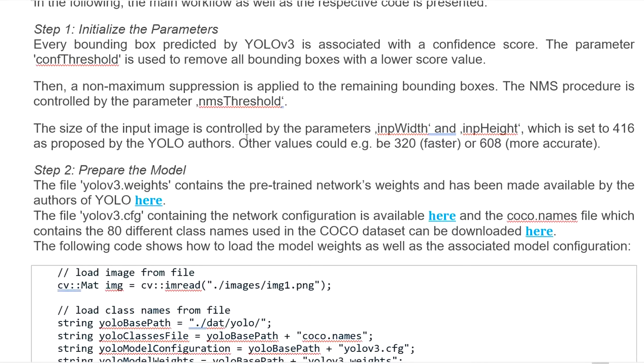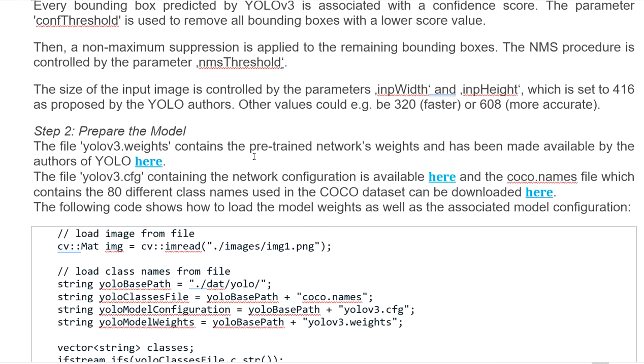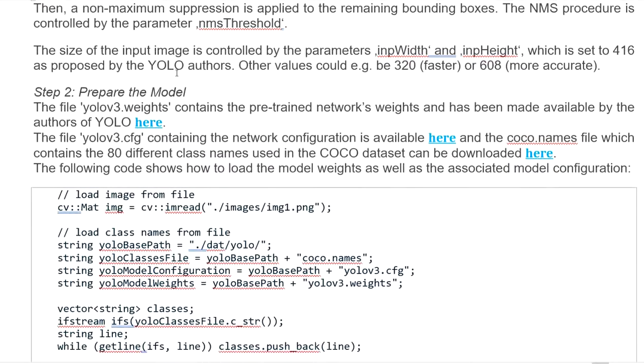Every bounding box predicted by YOLO is associated with a confidence score. The confidence threshold parameter is used to remove all bounding boxes with a low score value, right? Non-maximum suppression is the algorithm applied to keep the bounding box with the highest score. The size of the input image is controlled by the width and height parameters.